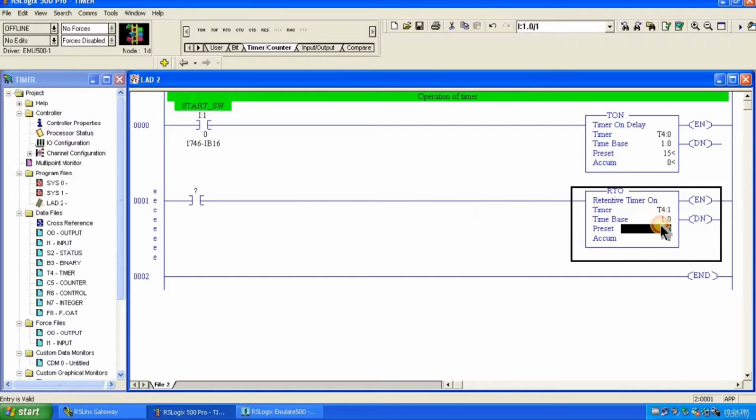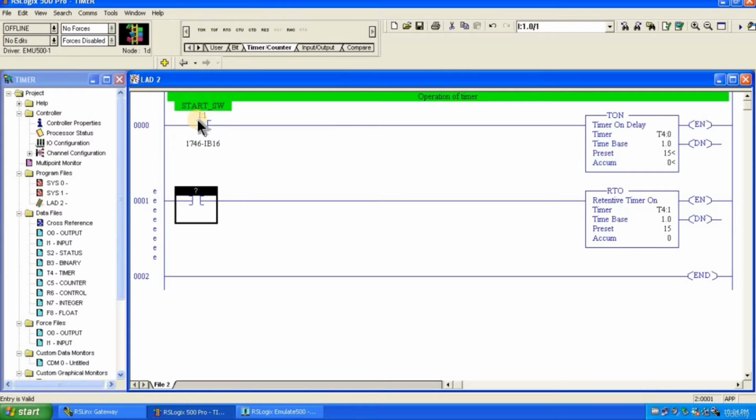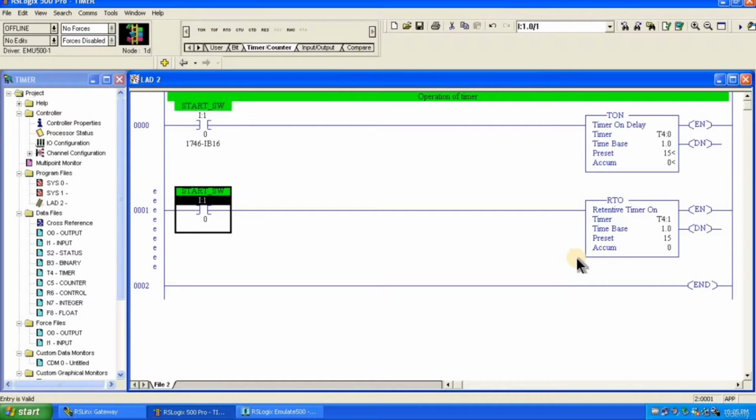Just for understanding purposes, I am providing the same preset value in the timer delay for the retentive on delay timer, that will be 15 seconds. If you want, you can repeat the same start switch for the retentive on delay timer also. So here I am going to repeat the address for the retentive on delay timer also.